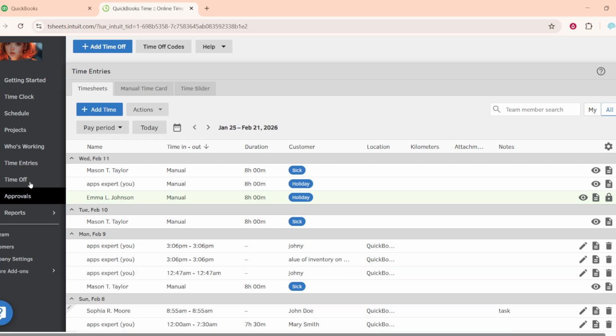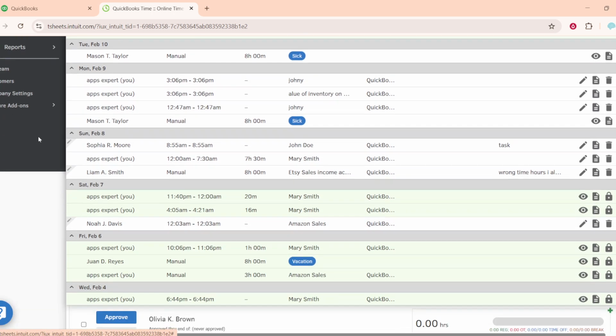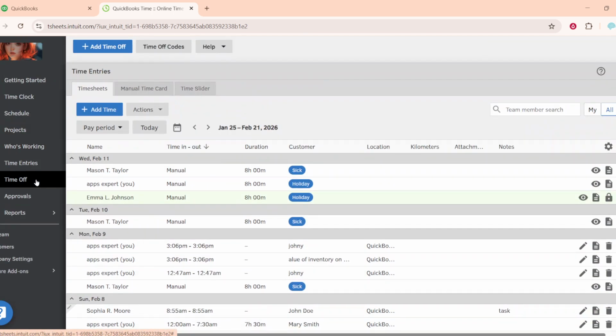Start by logging in to QuickBooks Time on your desktop or laptop. This tutorial focuses on the desktop interface, so your screen should show the left-hand navigation panel once you're signed in. If your layout looks a little different, that's usually due to permissions or an updated theme, but the wording of the buttons should be the same.